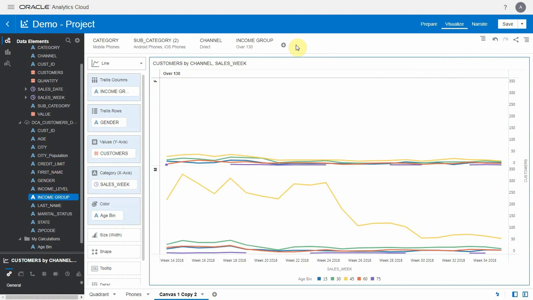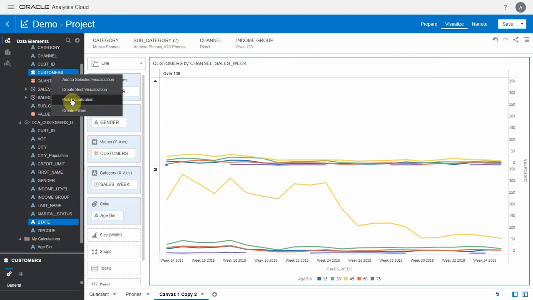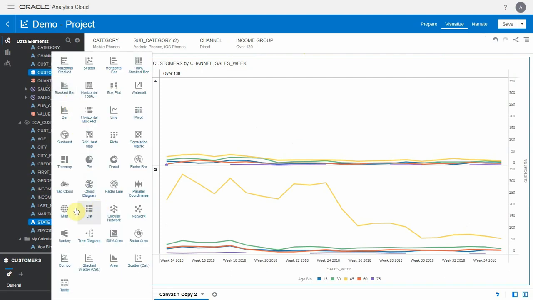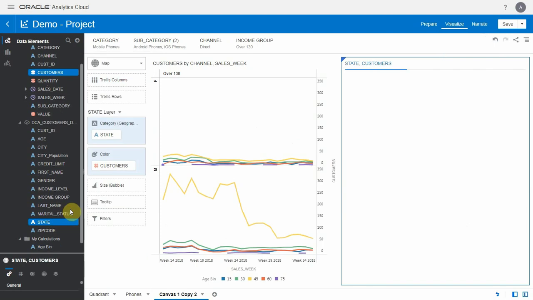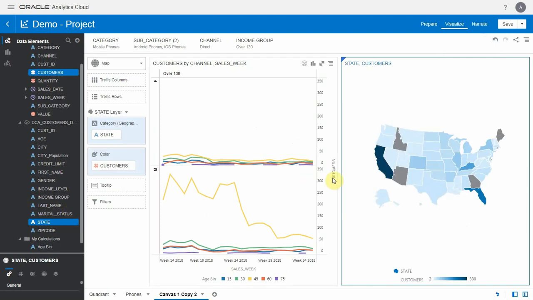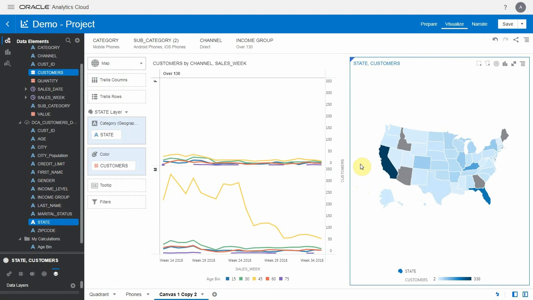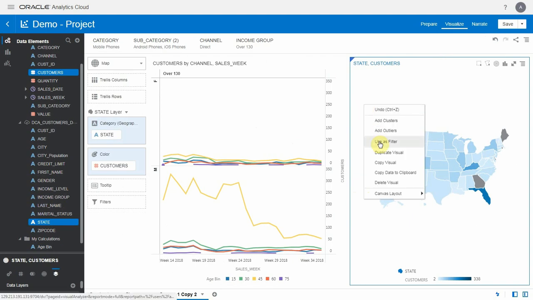And now let's add a geographical map visualization to this canvas. So we're going to pick state and number of customers and create a map visualization. And by default, this will select the right map layer and show us a map of the US with the number of customers as color. We can use this as a filter.